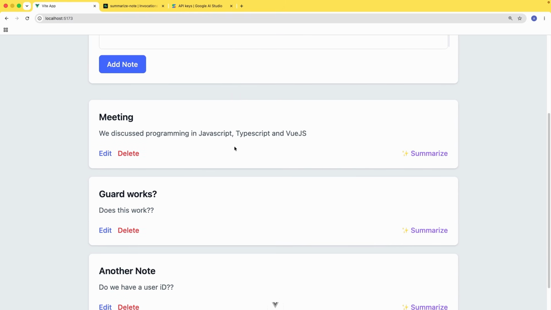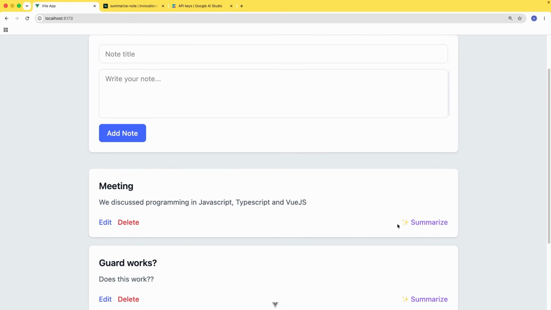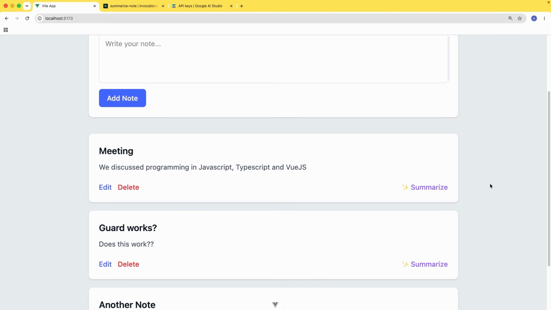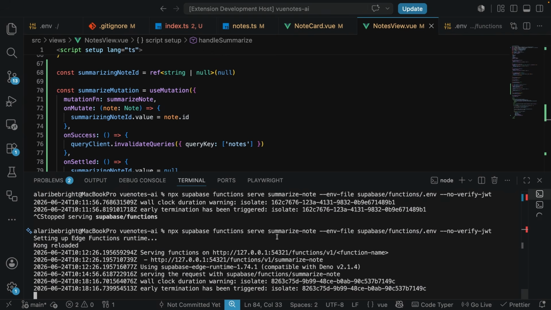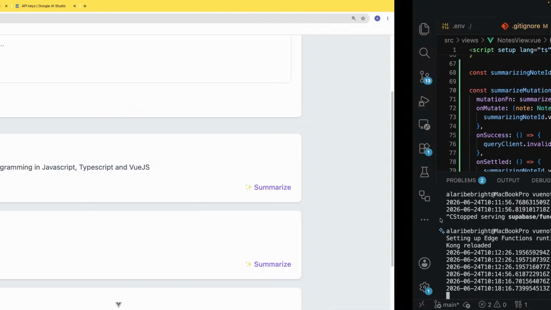Now we're going to see the note over here. And once we click on summarize here, we'll give this a moment. This should go on and do the summary, call our AI. So hopefully it's successful. We are meant to see summarizing, so let's come over here. We do not get an error. And yeah, so I don't think this is up and running.